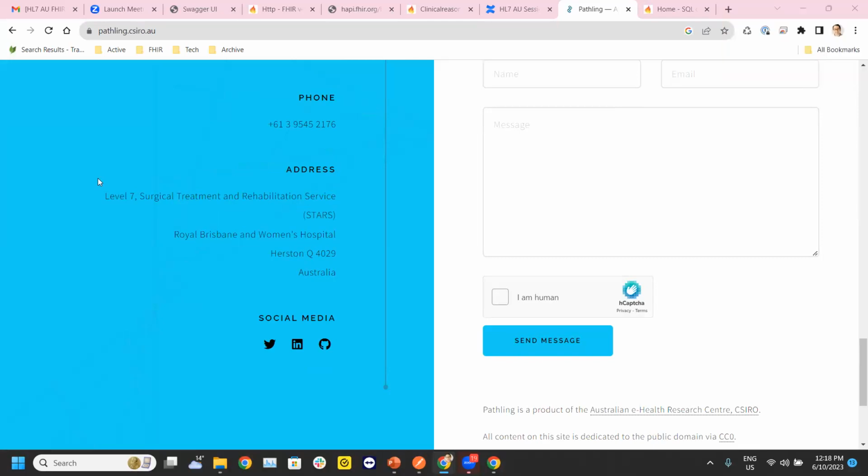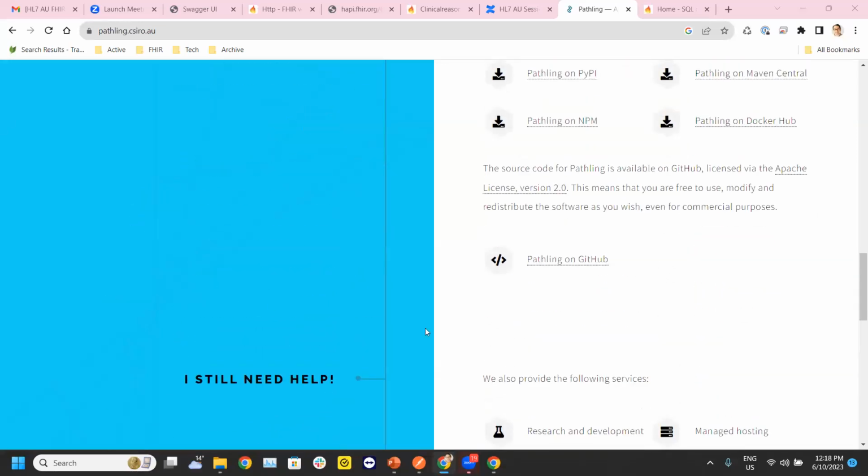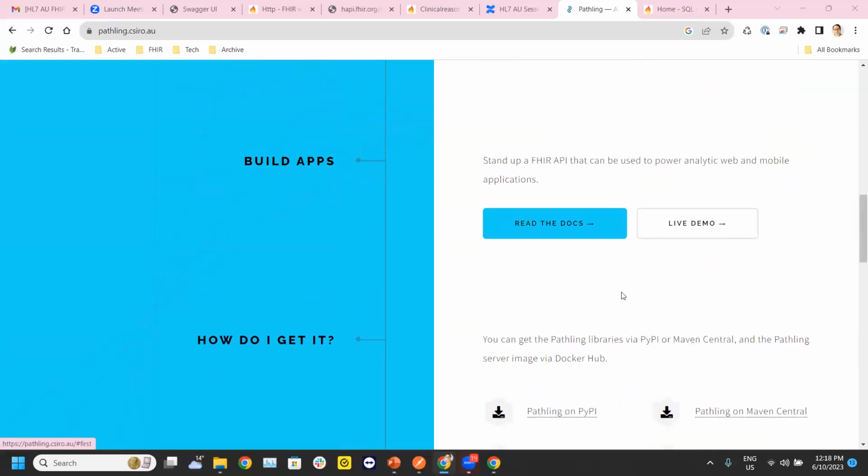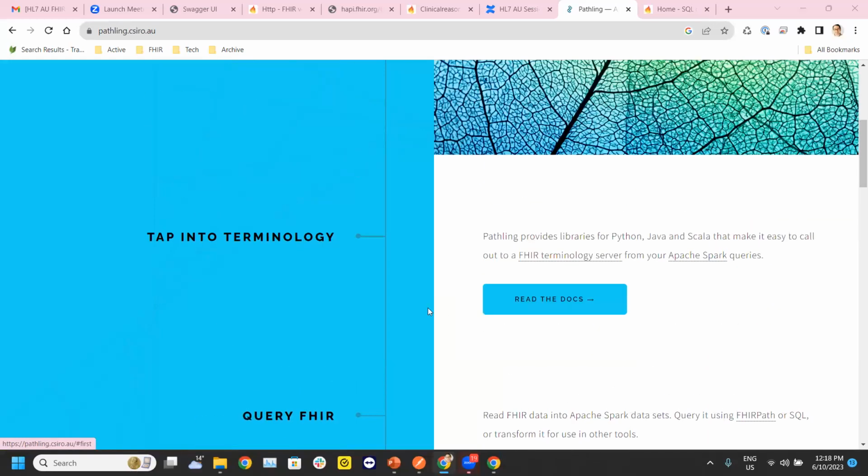John did a great demo where he got Queensland health data, which was in HL7 version 2, and then converted it to Fire, and then used Pathling and did all the statistical stuff on it. It was quite interesting. Right.